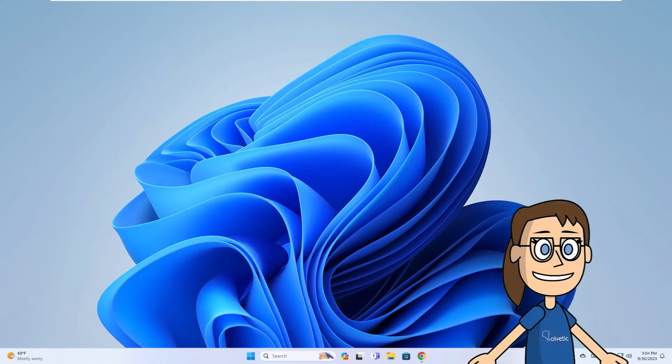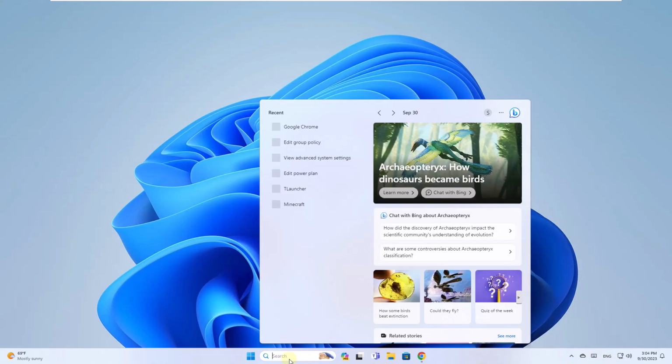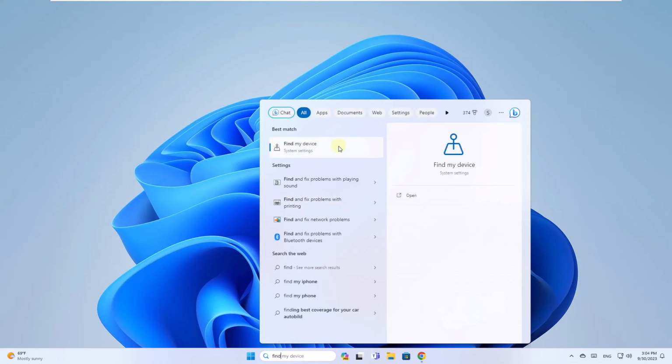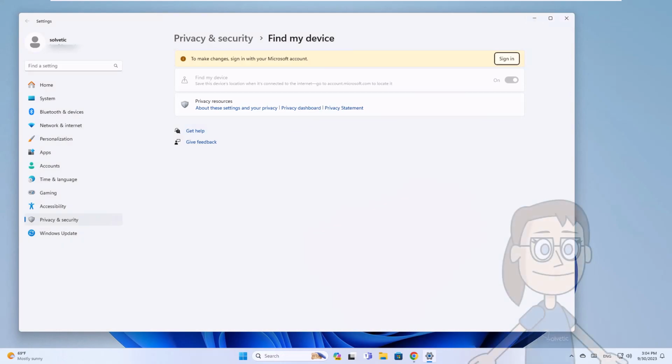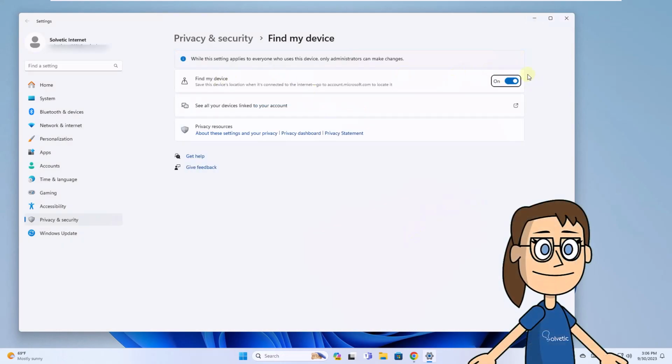To start, enter Search in the search. Click Find My Device. Remember that you must log in with a Microsoft account. Here, validate that the Find My Device switch is active.